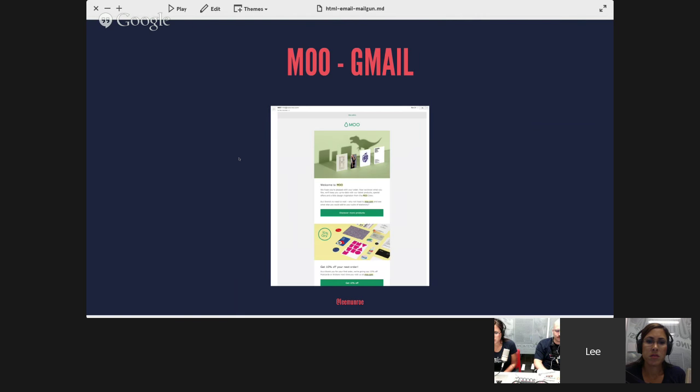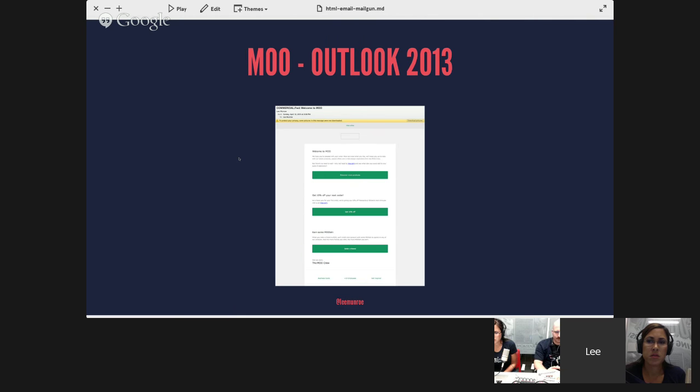A couple of other examples. Here's a newsletter from Moo, and this is me viewing it in Gmail, so I can see some nice images, some text, and calls to action. But if I was to look at it in Outlook, which doesn't show me images by default, it's still a usable email. I can still read the text. I can still see the calls to action. They weren't overly reliant on images, so it's still usable.